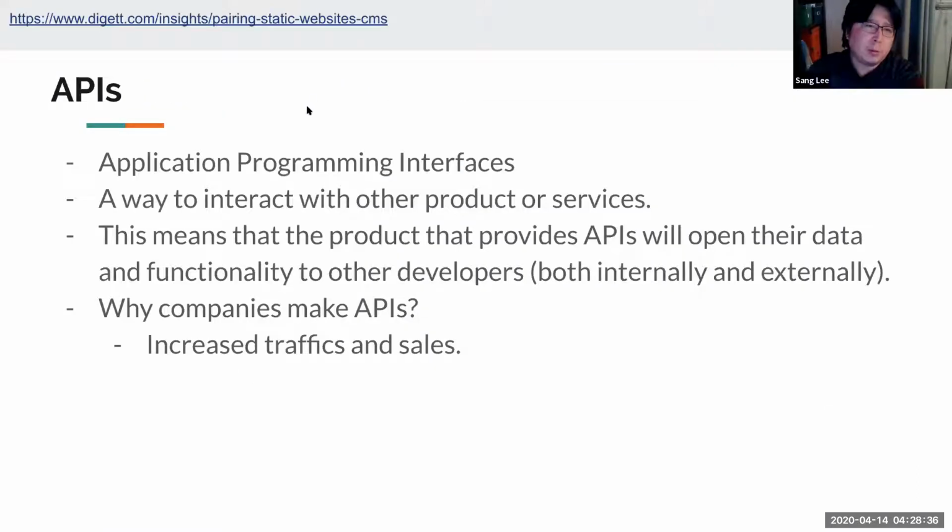API stands for Application Programming Interface. It's just a way to interact with other products or services. This means that the product that provides APIs will open their data and functionality to other developers. So it's not just about fetching data, but it can possibly upload or post data.